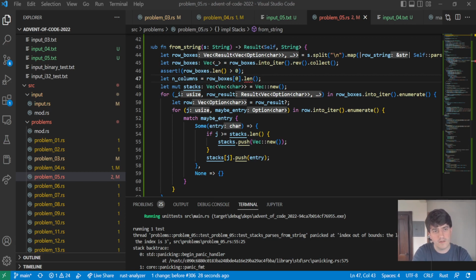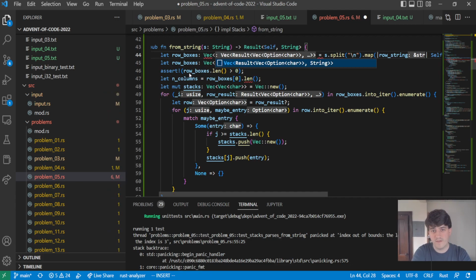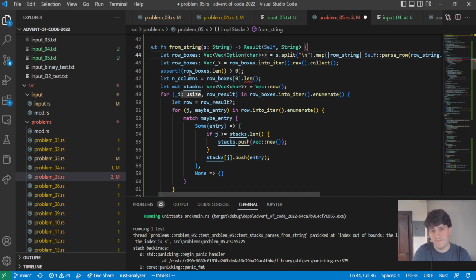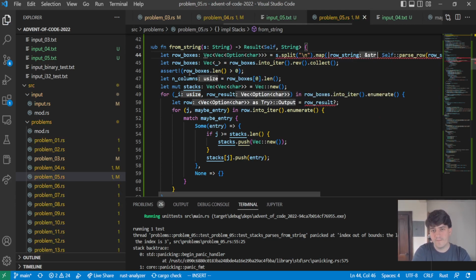Let's see here, Rust handle error within map. Move the result outside. So what if I say that this is a vec of option char? That's not gonna work, but what if I say it's a result string?